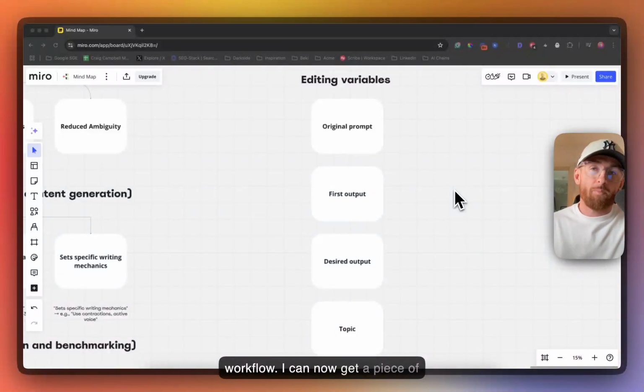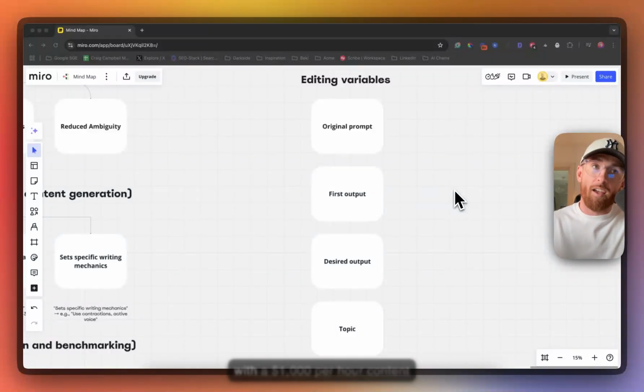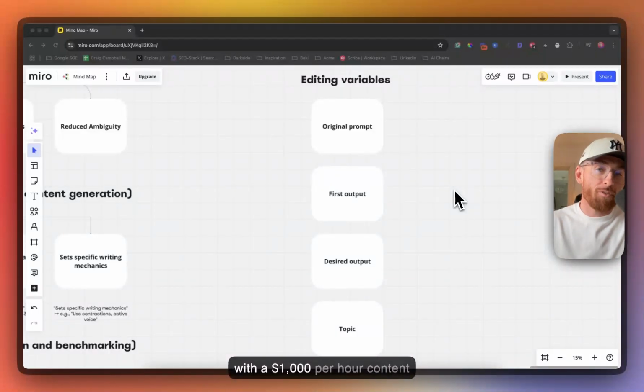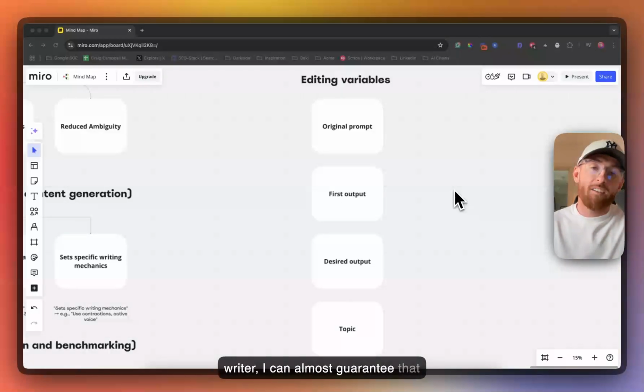I can now get a piece of content from brief to 90% perfect in 15 to 20 minutes, which you would never be able to do with a human. So let's just be super clear on that. If I was to pair up this workflow with a $1,000 per hour content writer, I can almost guarantee that my output would be equivalent to theirs, and I would do it in a fraction of the time.